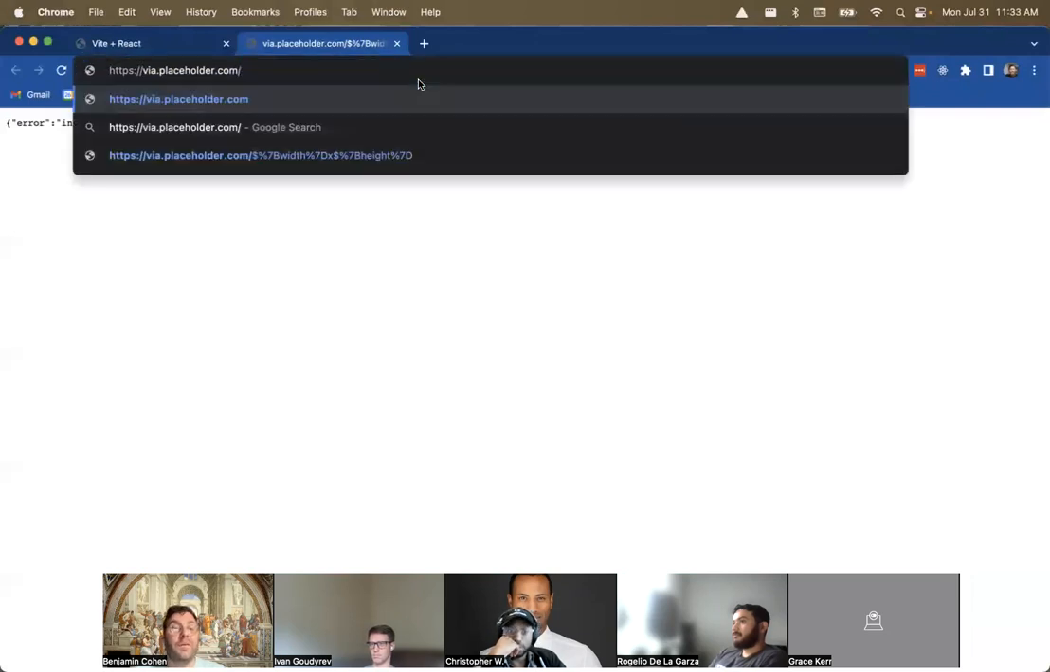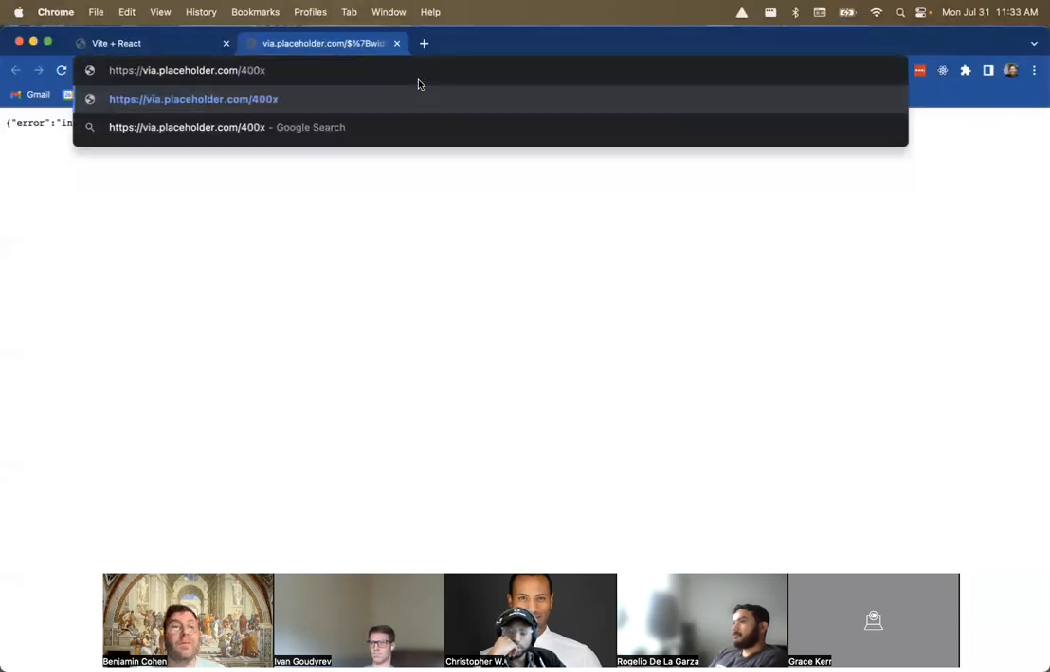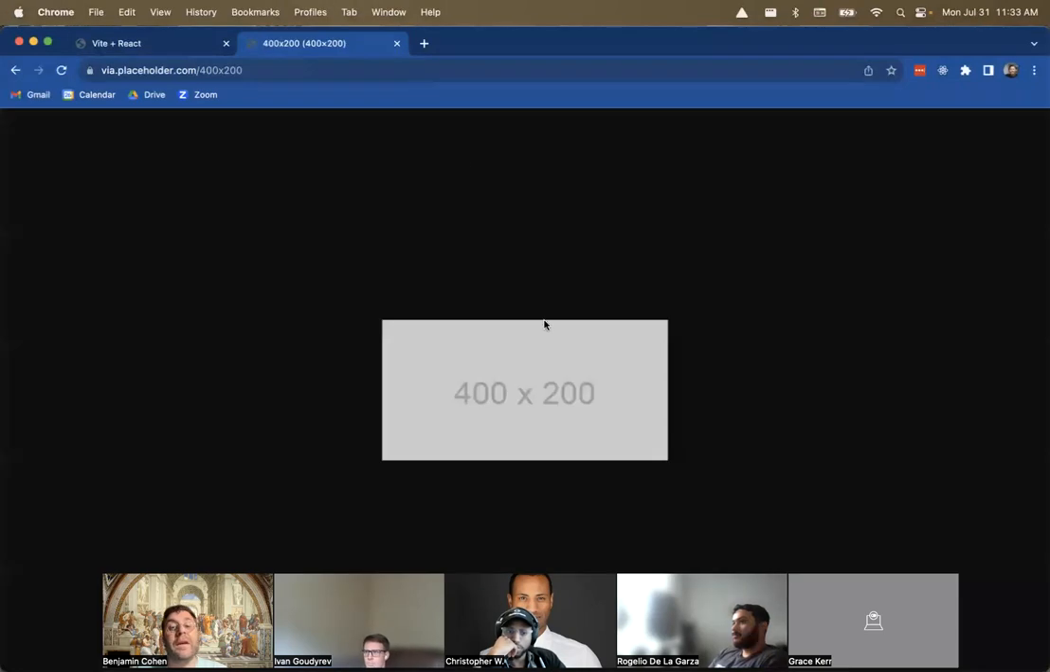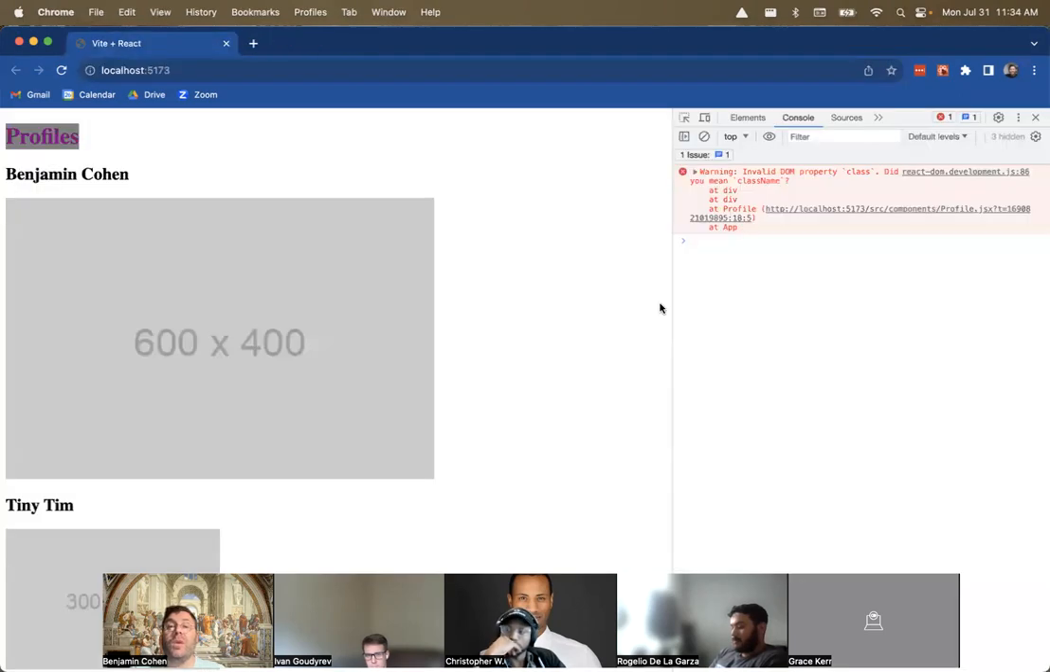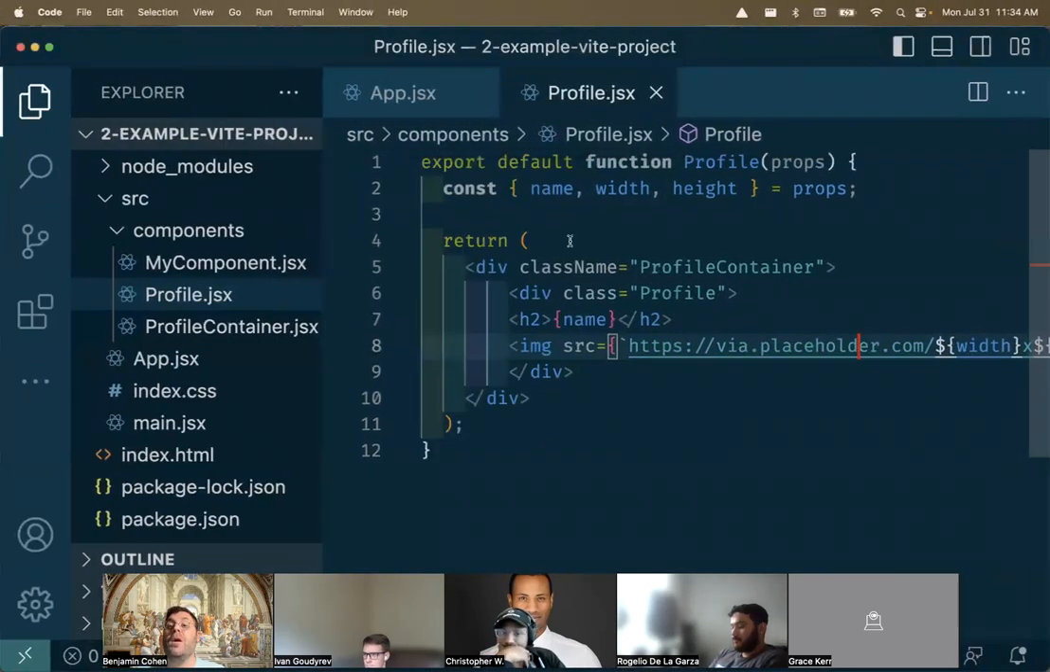And that's based on the fact that this is an actual website one can go to. If I say 400 by 200, I think it gives it to me in pixels. But that's all that's doing. That's not unique to CSS or anything like that. That's just part of this website. And so that is an important point: when it comes to working with props, it's really just about passing information from one component to a subcomponent. What you do with that is up to you.